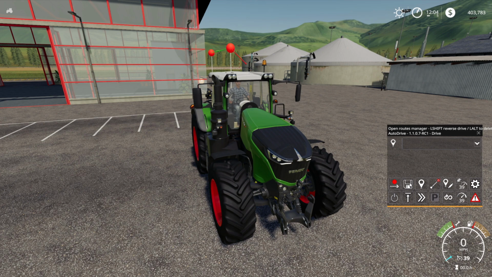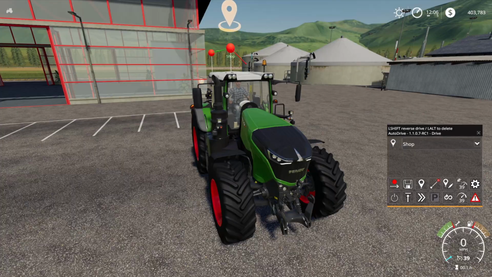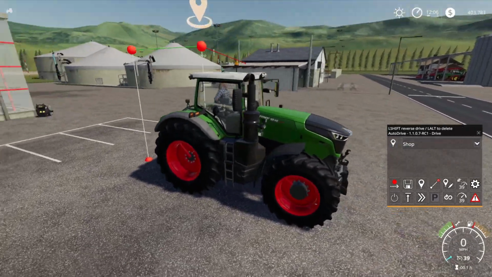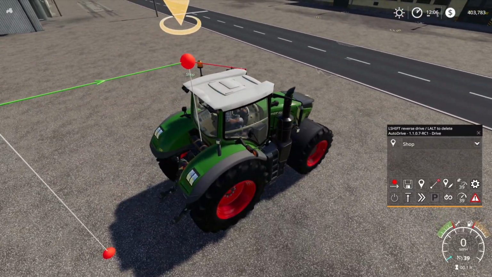So you've got your record for your course, you've got save, which we'll come on to in a little while, and you've got this element here which is called the target point. Now what I want to do here, I want to click on the target point and it says insert target name. So what I'm going to do is call this shop, because that's where we are. I'm going to hit the create button. And what that does is that puts an icon above the last marker and it gives it the name shop. So there we go.